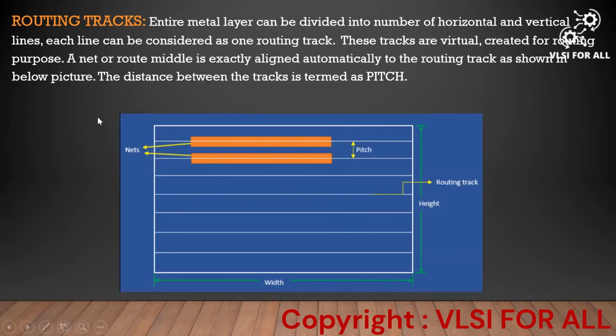And the next one is routing tracks. We see that there are many routing tracks in our design. So what is a routing track in general? Why do we require it? How is it taken? In our design we have metal layer information from the tech lef. From there, each metal layer is divided into a number of horizontal and vertical lines. These lines can be considered routing tracks. These tracks are virtual actually.